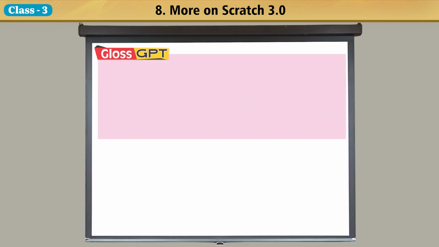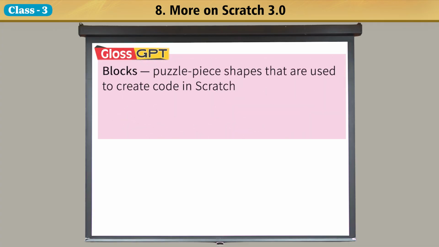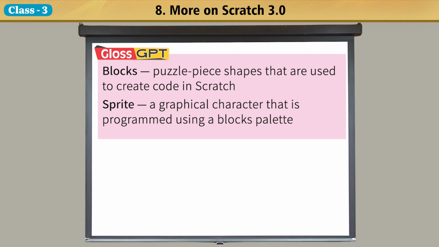Gloss GPT. Blocks, puzzle piece shapes that are used to create code in Scratch. Sprite, a graphical character that is programmed using a blocks palette.